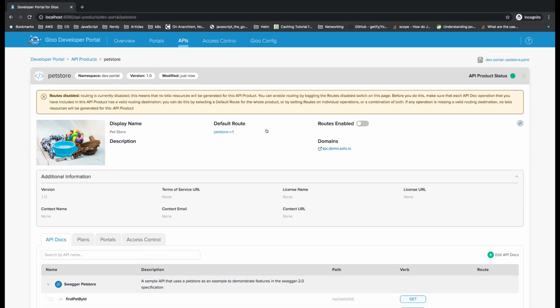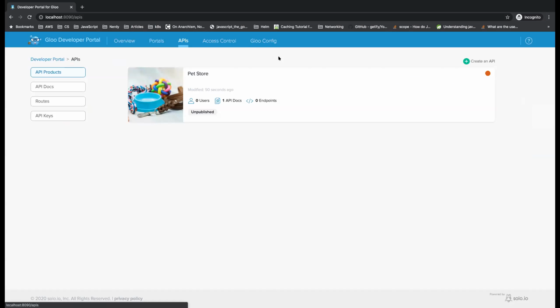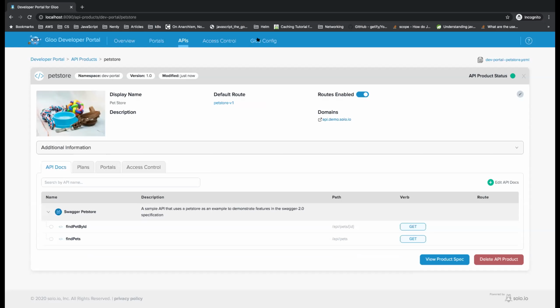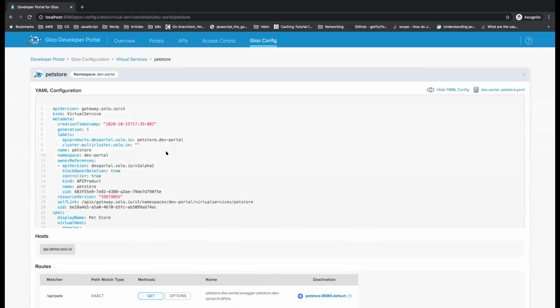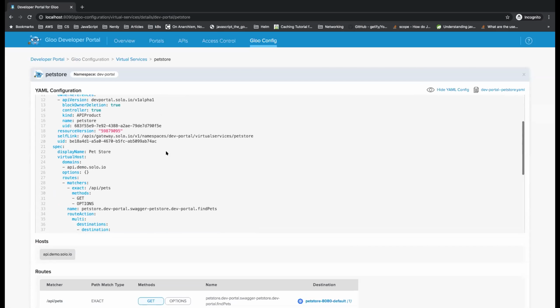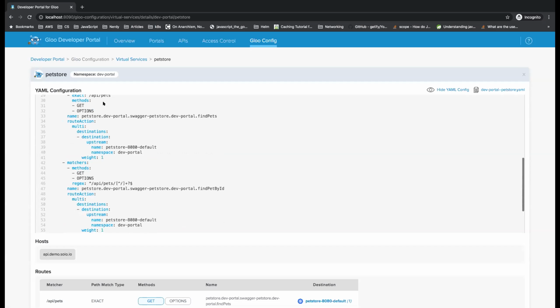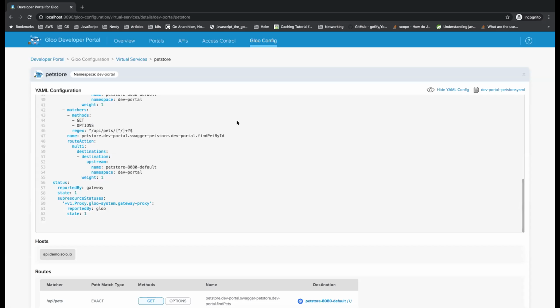As I mentioned earlier, we can use this object to generate configuration for the Gloo gateway. You can see that I don't have any virtual services. If I flip the switch here, this will instruct the developer portal to generate a routing configuration for the gateway. Now if I come to this screen, you can see that the developer portal generated a virtual service for my domain with all the operations that I defined in my API product.